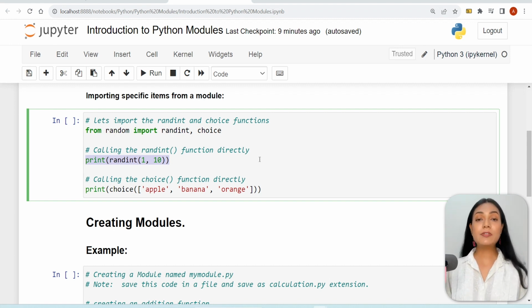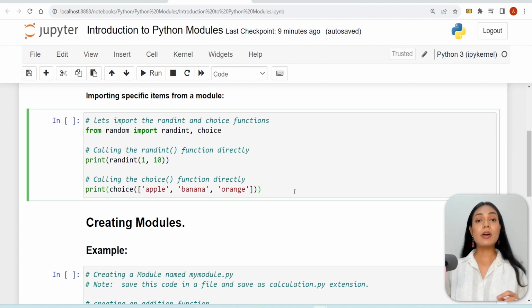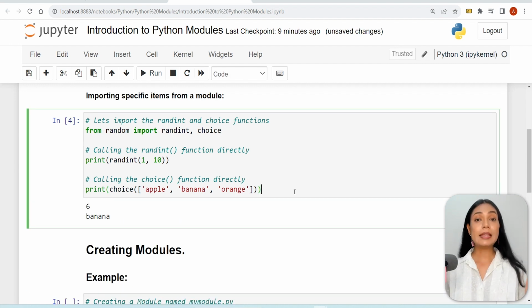We use the print function to display the result of randint(1, 10) on the console. So a random number between 1 and 10 will be printed each time you run the code. The choice function selects a random element from a list. In this example, choice(apple, banana, orange) randomly selects one of the fruits, apple, banana, or orange.